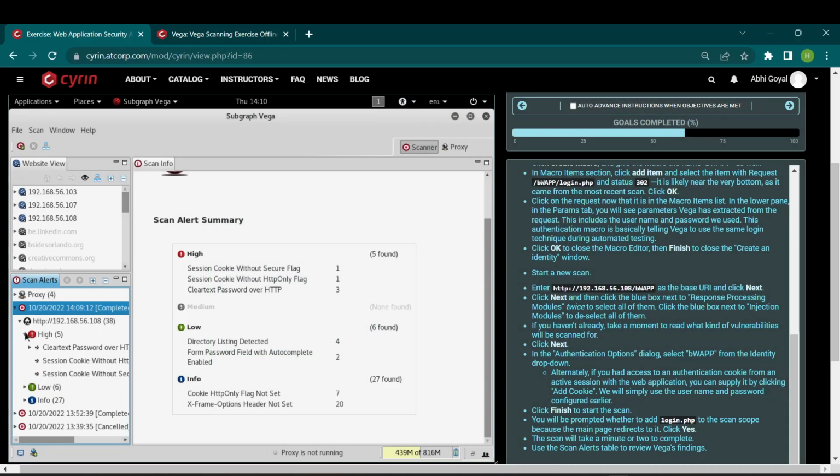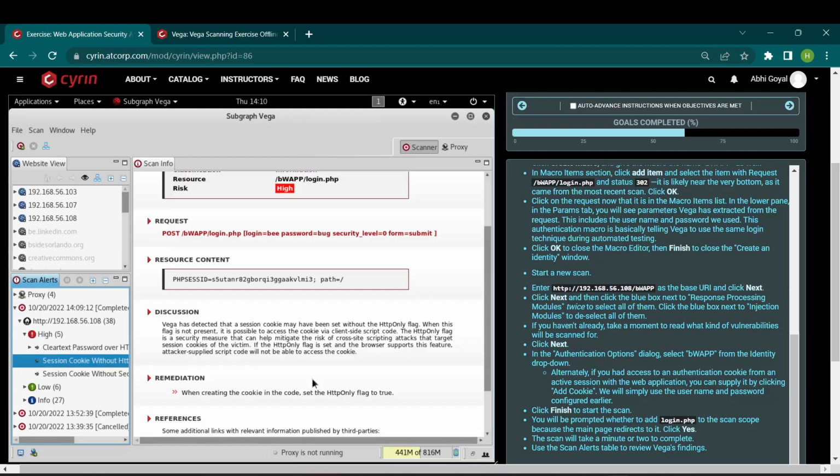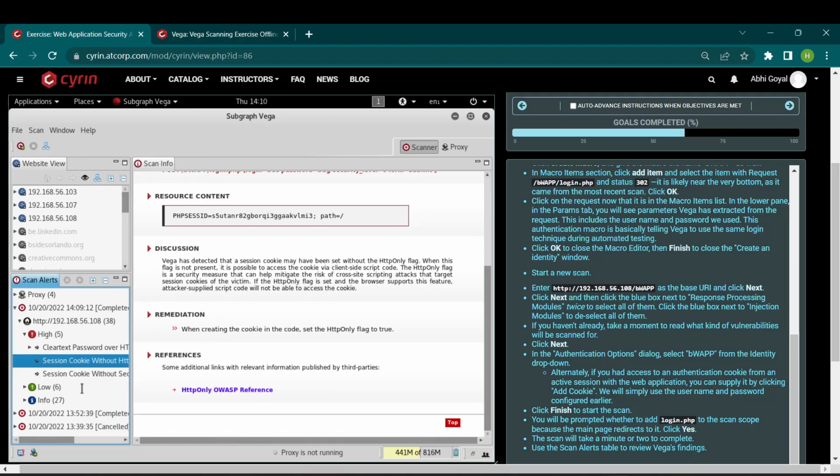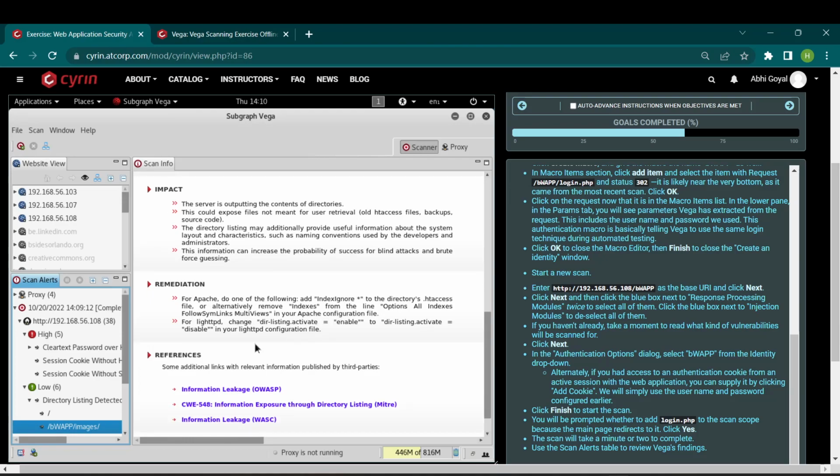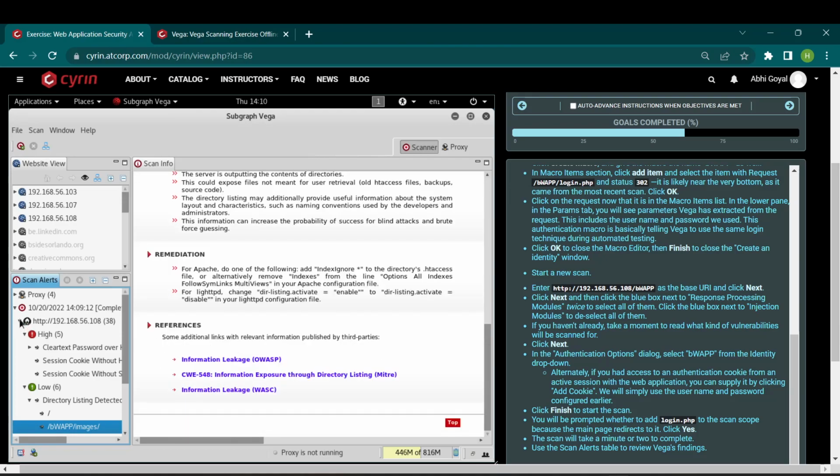So it has categorized according to type of vulnerability, session cookie without HTTP. So we can look into all these low type of vulnerabilities which are present, form password field, directory listing, BWF images. So all these vulnerabilities and their impact and remediation will be provided by Vega, which is very useful.